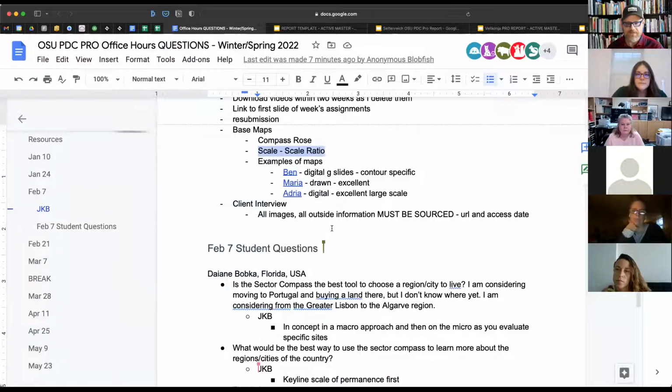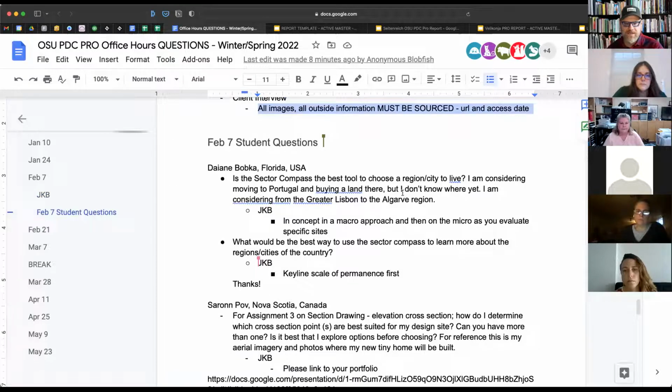Last but not least, client images, client interviews. This is one of the first times that you've been bringing in outside data. You did in the climate survey, but any outside information, you have to give the full URL, not just a link. So the full URL and the access date. We need to make sure that people understand where the information is coming from and that we're sourcing everything.